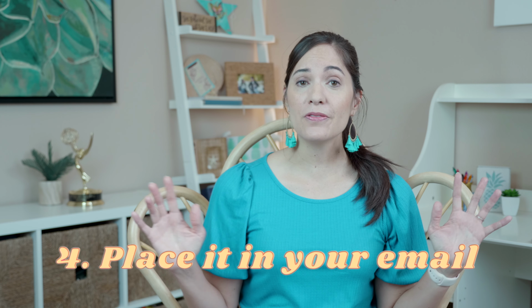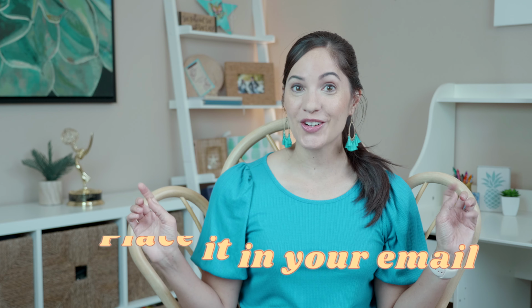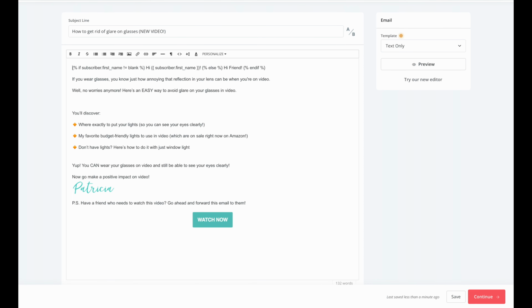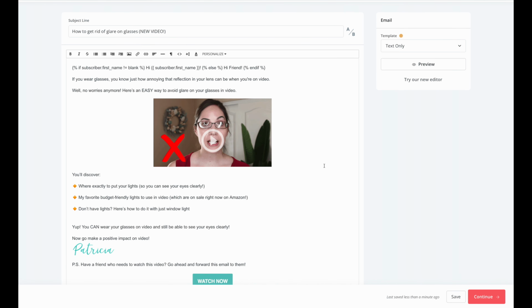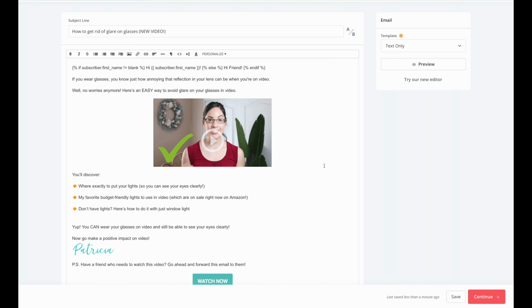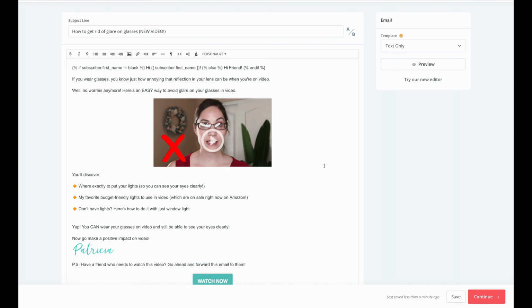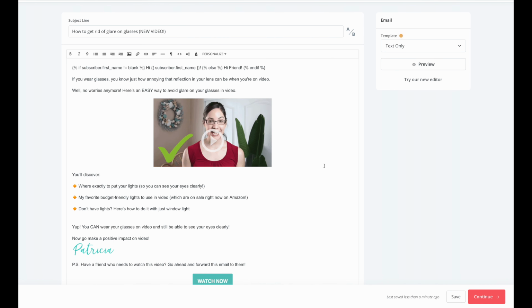And last, step 4, place your beautiful, amazing GIF into your email. So now you're just gonna drag your GIF into your email and watch your click rates increase like crazy. It is crazy to see how many people will click on your email to watch your video. There you go, how to convert video into a GIF using EasyGIF.